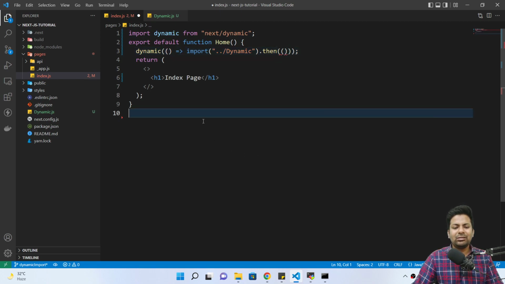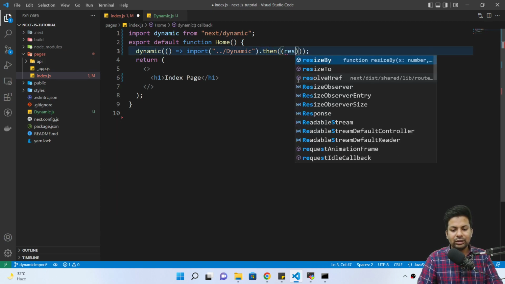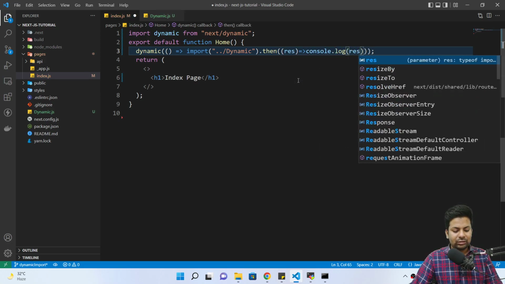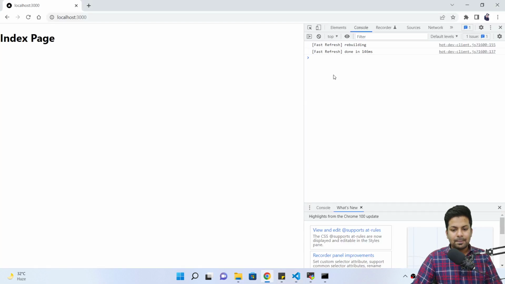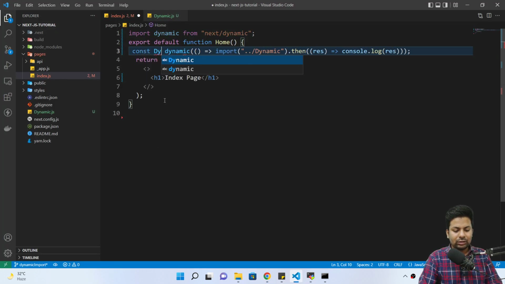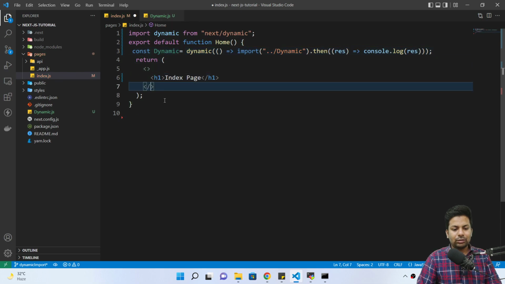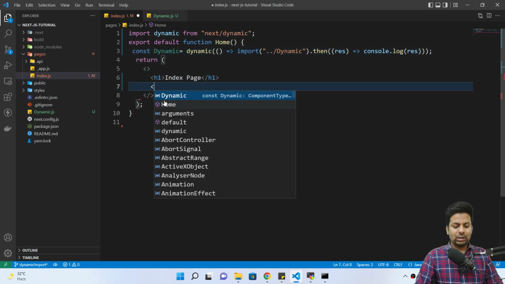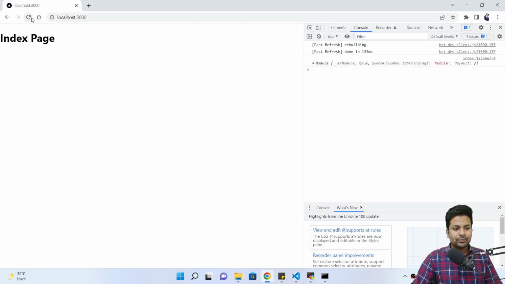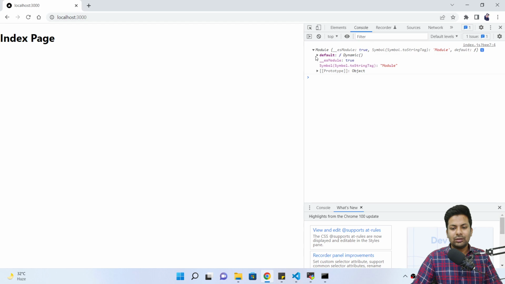This is an async call, so you can just say dot then also. Or maybe you can wrap this up in a function. So you'll say dot then, res, console.log(res). So I will just use it in a constant, dynamic equals dynamic like this. See, so it's console logging.